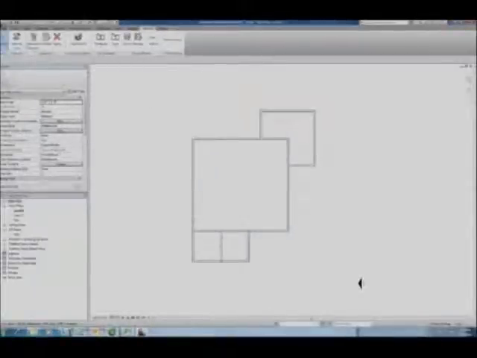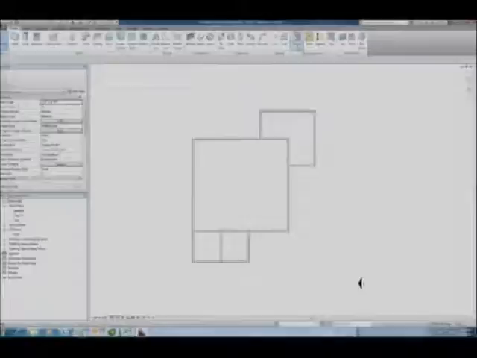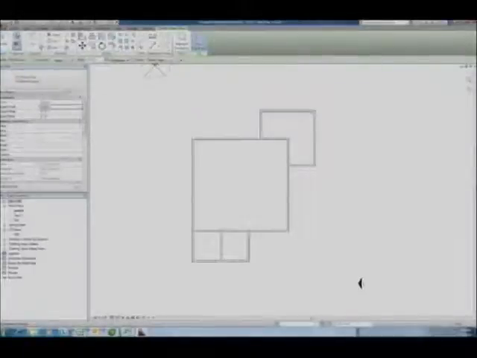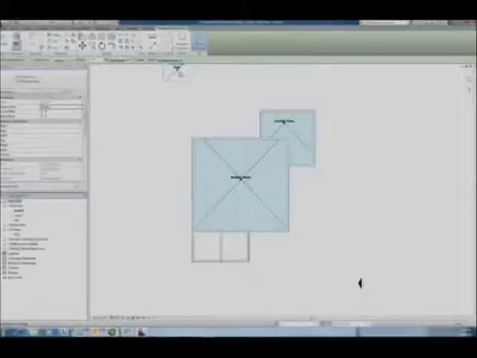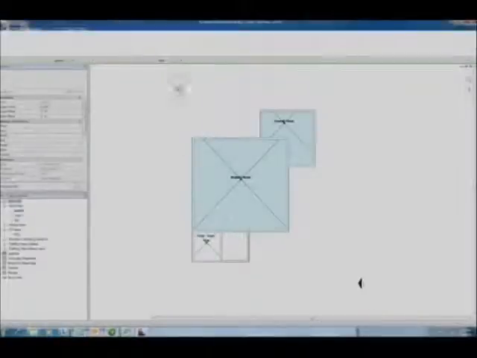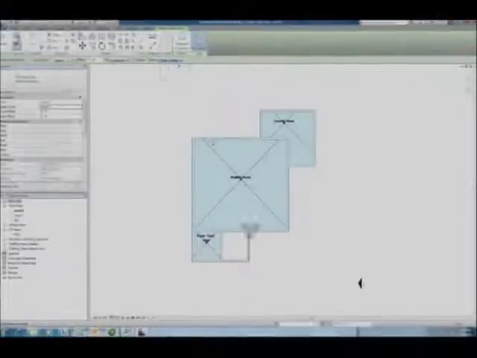So now if we go here, here we have all those 4 items as unplaced rooms. We can go ahead and place them in our model. Waiting room is here, consult room, we put it there, and toilets.